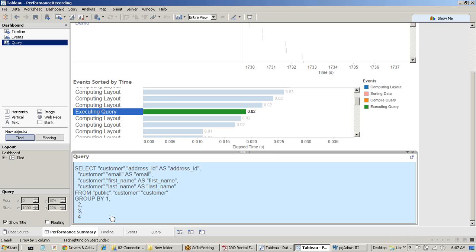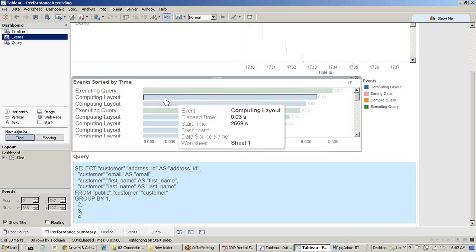Whenever you want to see the query, it's because you expect some performance by connecting live to data, and you're not getting that. So basically, you want to see what query was sent. You can always start performance recording, do whatever you are doing, and then you can see each step and what time it took.